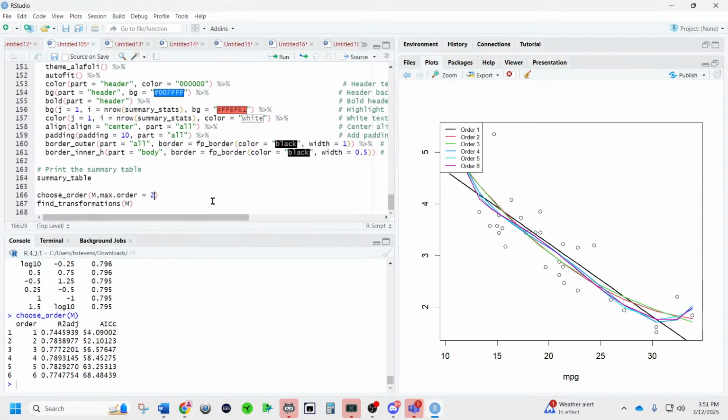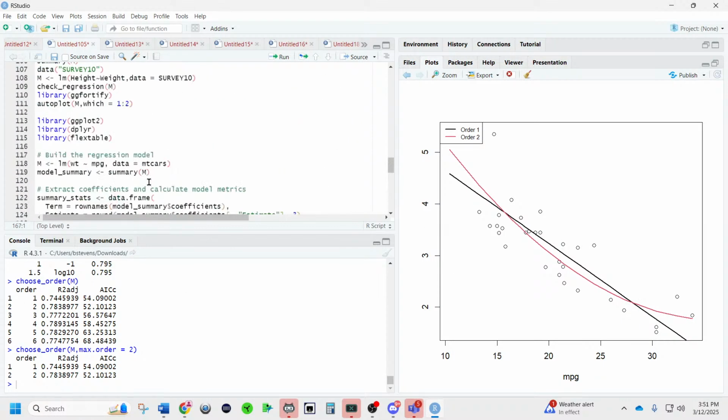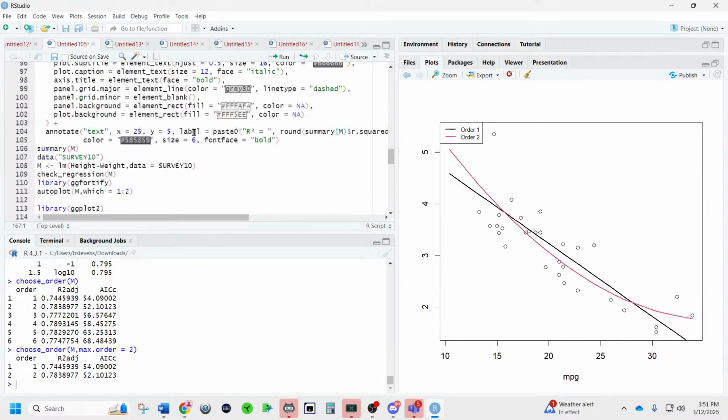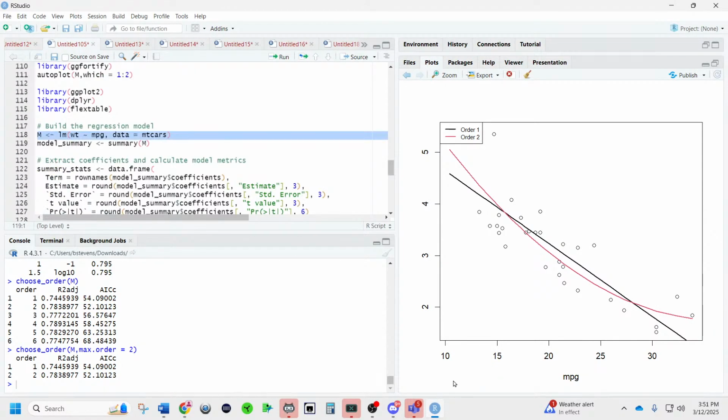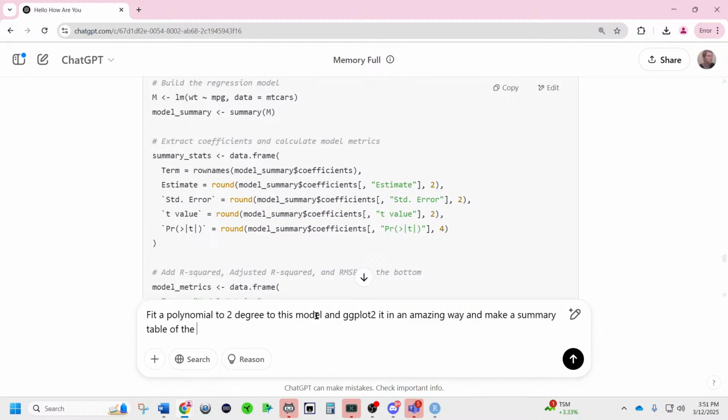Max order equals 2. And that's probably going to be a better fit. So let's go ahead and take our code again. And we're going to go here to the linear model on cars. Going back to ChatGPT and say, fit a polynomial to second degree to this model and ggplot to it in an amazing way. And make a summary table of it, of the coefficients you did previously.